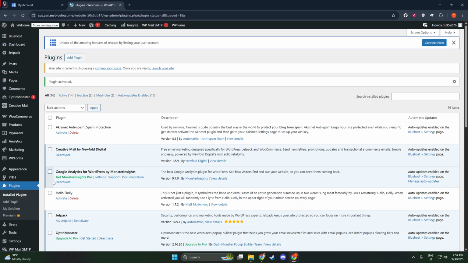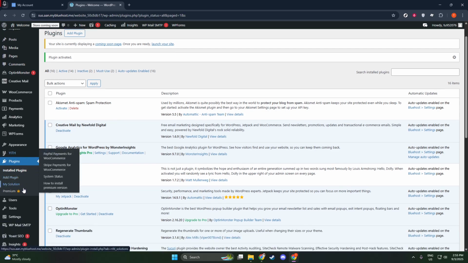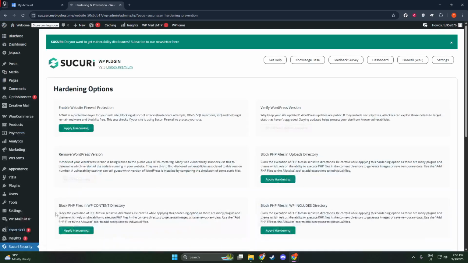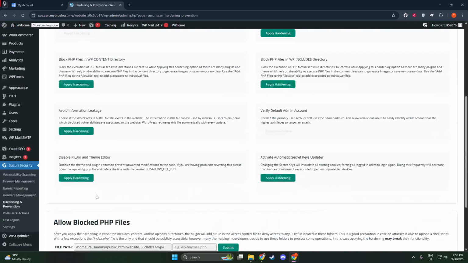Within the settings, there's a subsection called Hardening. This section is designed to help you apply additional layers of security to your site by making some key changes with just a few clicks. Now, in the Hardening section, you need to locate the Disable Plugin and Theme Editor option. This feature, when activated, will prevent any editing of your theme and plugin files directly through the WordPress dashboard.